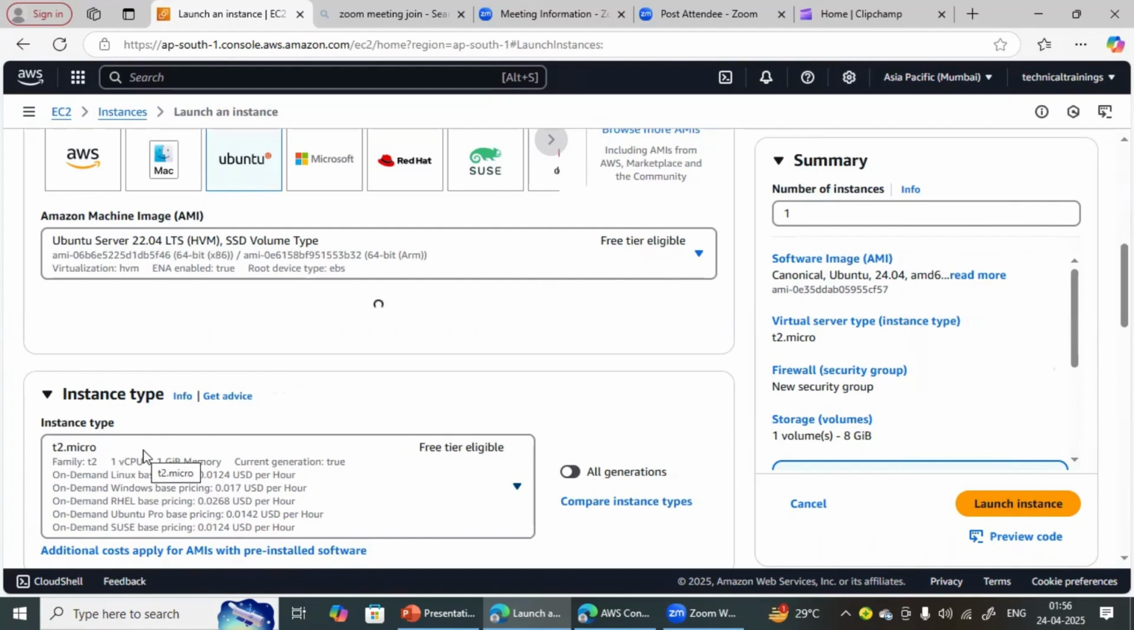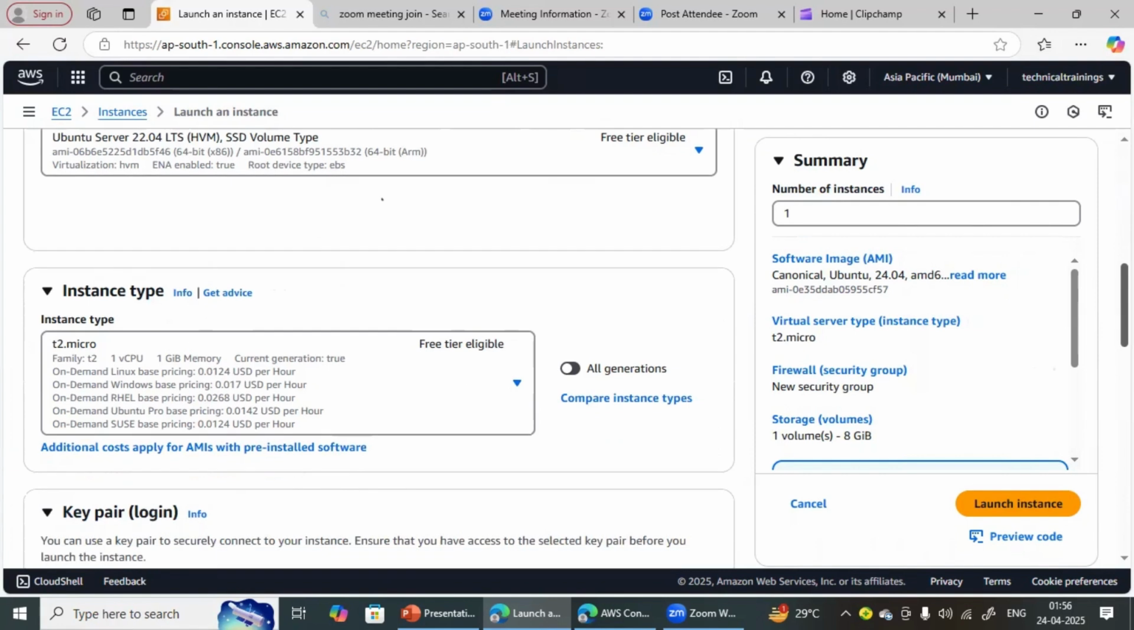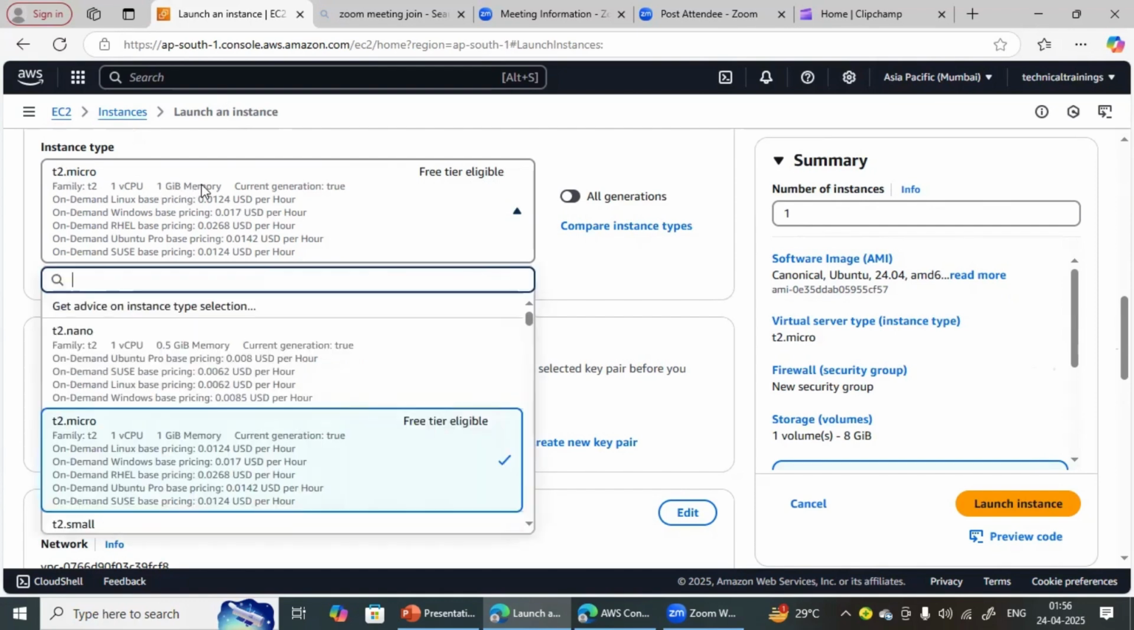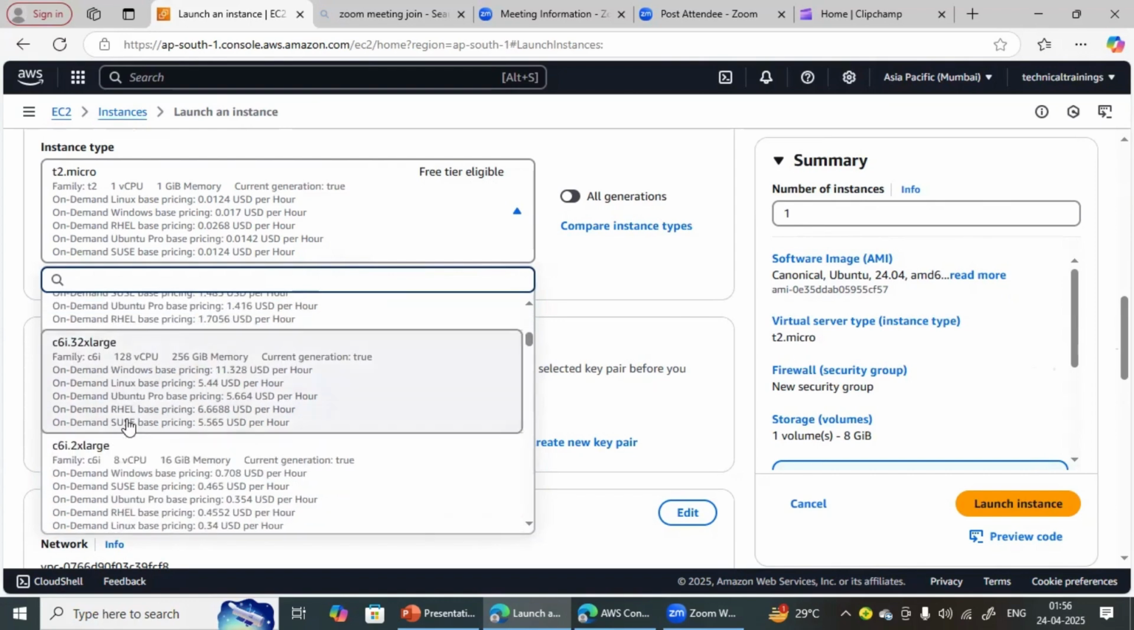And you see the instance type also. The instance type decides how many CPU cores I'm getting and what memory I'm getting, based on which it starts charging me. For the free tier eligible, the instance type provided to me is 1 GB memory and only one CPU core. But in case I choose other options, maybe 32x large, in that I'm getting 256 GB memory and 128 vCPU cores. But that will be very expensive.